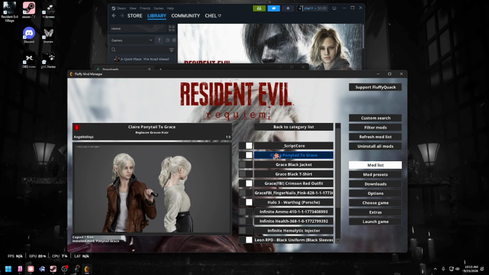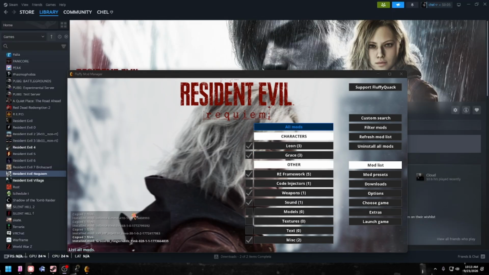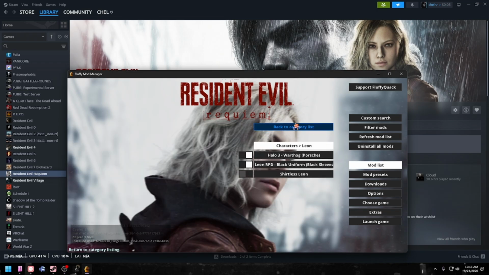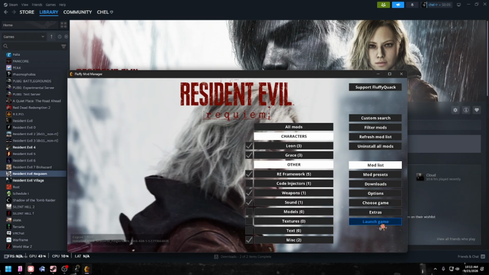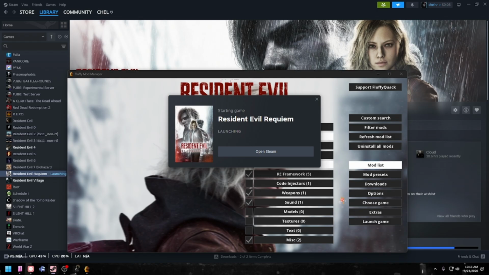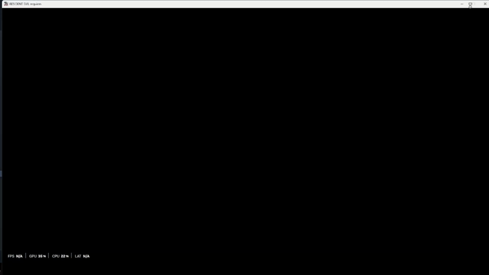My ponytail. All right, once you've got all your mods installed, the ones you want on Fluffy, you can go ahead and try to launch the game and check and see if they work. I'm going to launch it from Fluffy, but you don't have to. It might make your game crash.